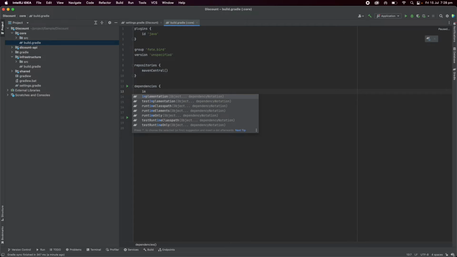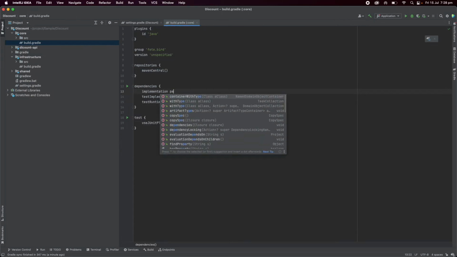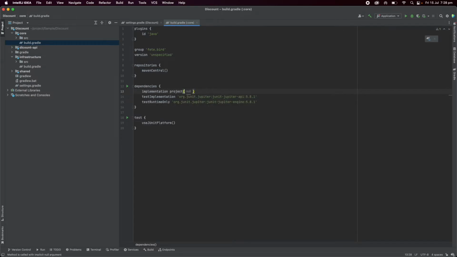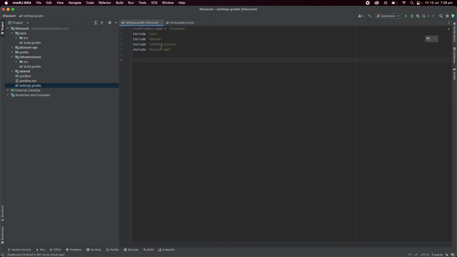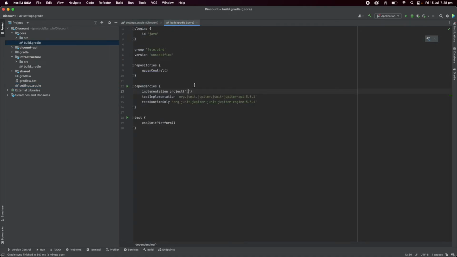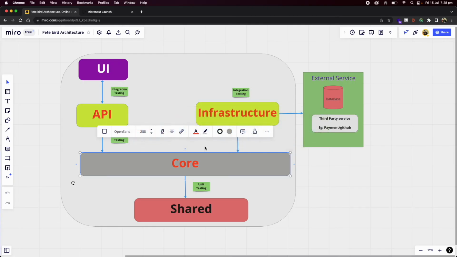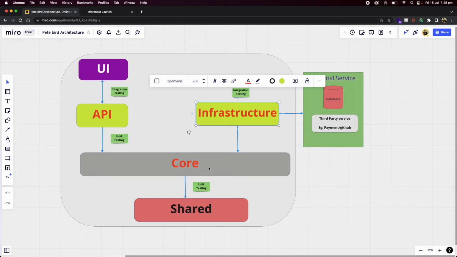So we'll add implementation, then project, then the name of the project. So the name of the project, which is shared, we'll do here. So remember, we need to add a colon if you are doing a multi-module project, because otherwise it cannot find the path. So let's sync the project. It syncs successfully.